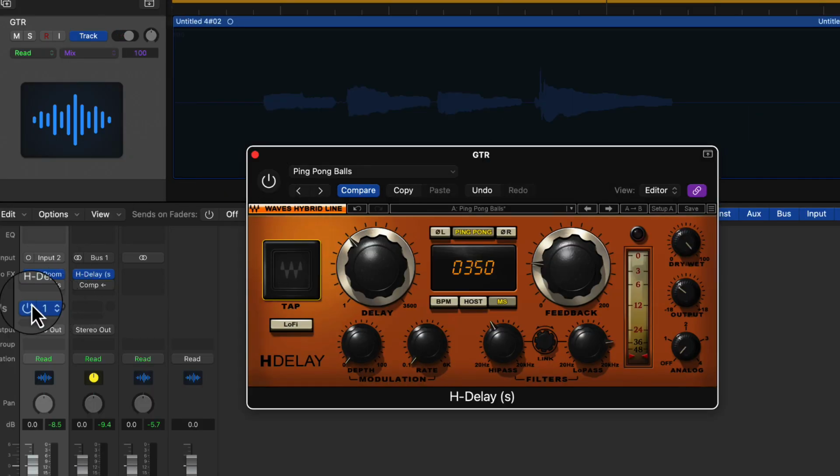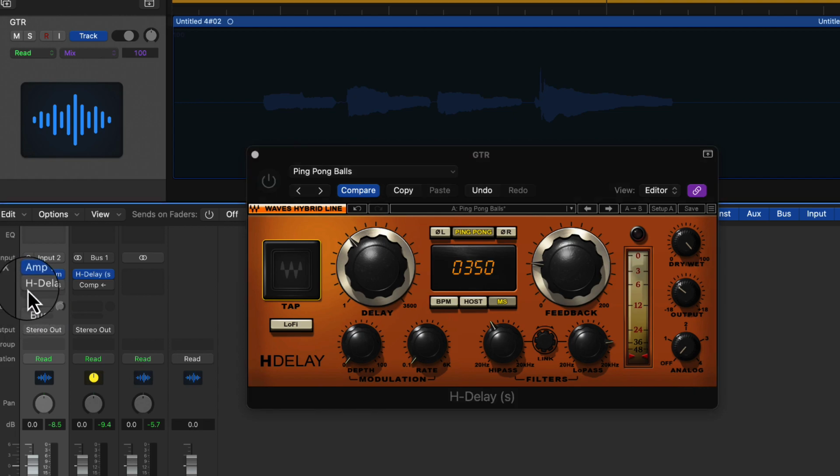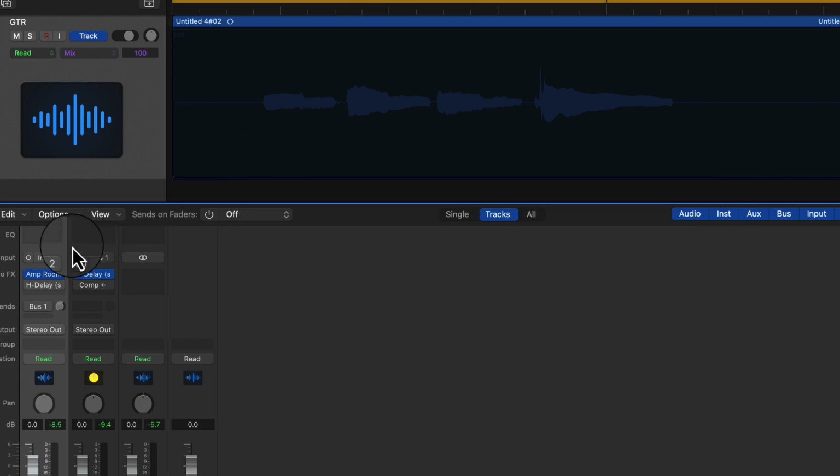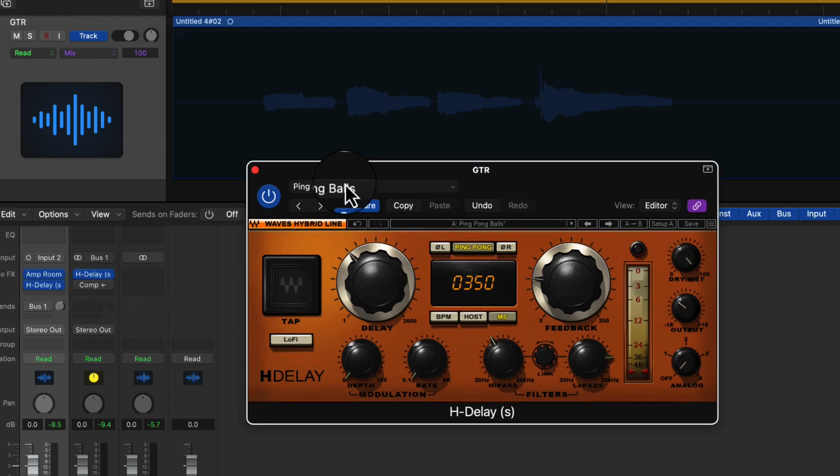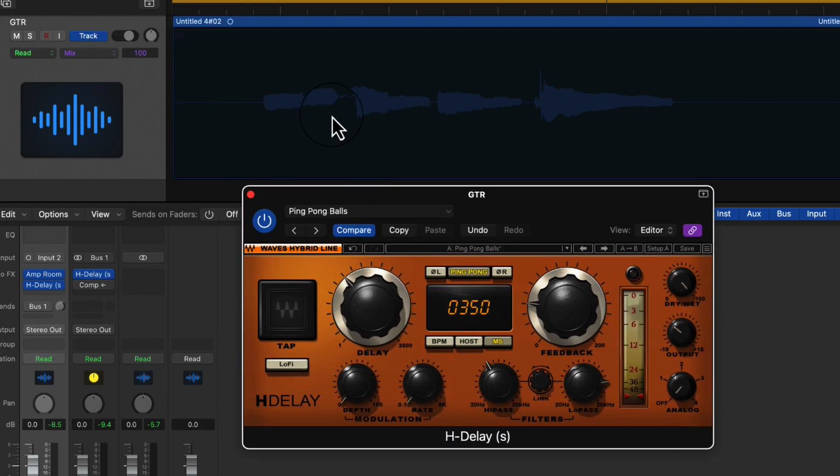So the first one involves when you're using a delay plugin on your audio track. I'm using the H Delay plugin from Waves, but it doesn't matter which delay plugin you use. And this one involves creating automation. So here is the sound with no automation on it whatsoever. And I just want the tail on there.